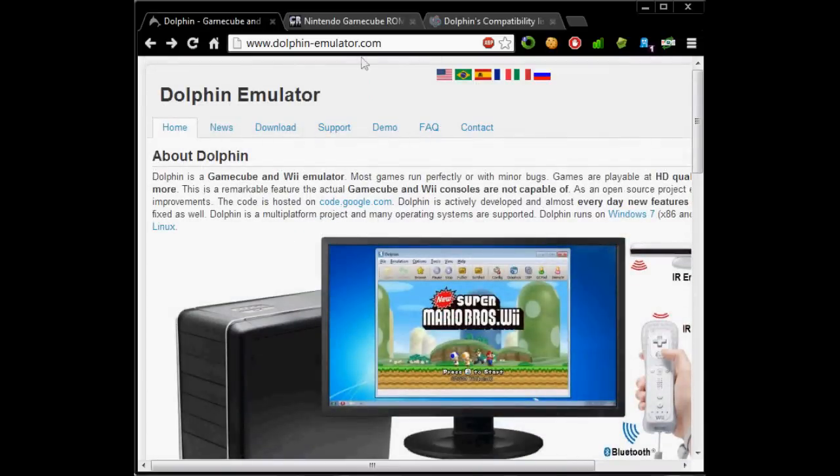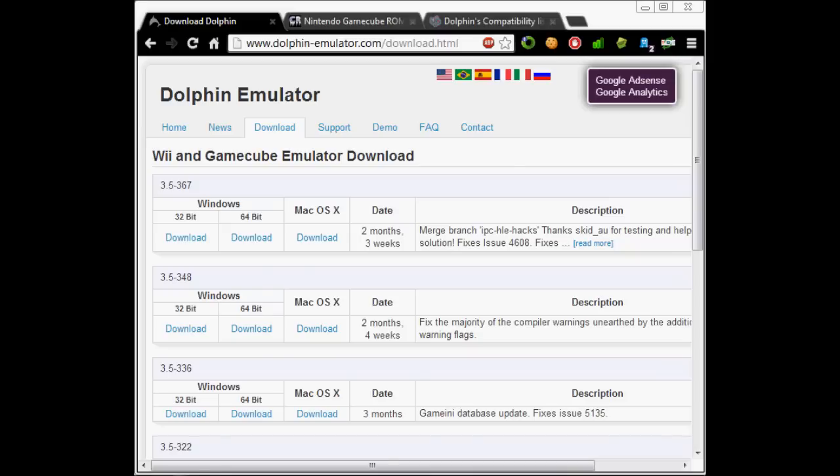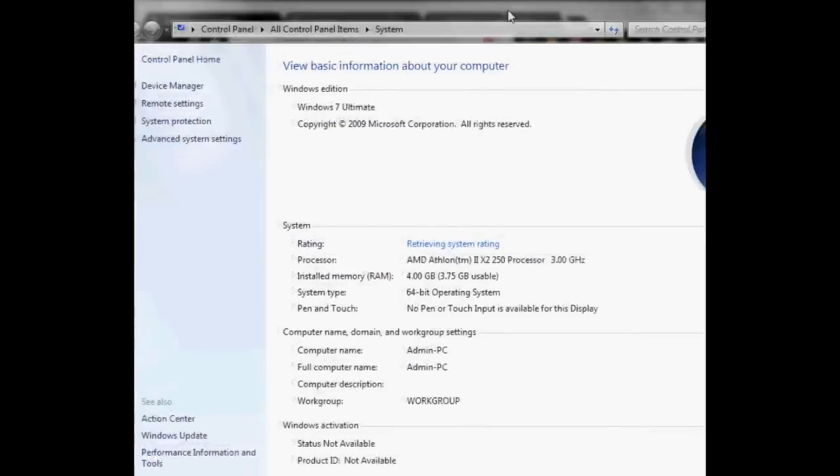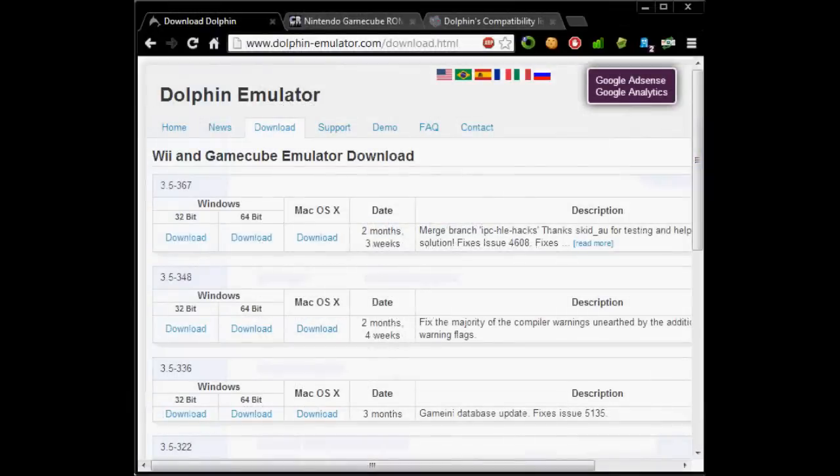So go to this website here, dolphinemulator.com. It's in the description. Click your download, and then you can select the 32-bit or 64-bit. If you don't know what it is, go to your start menu, right click my computer and click properties, and then you'll get this window, and right here it'll say 64-bit operating system. Just use that. So I used 64-bit, I've downloaded it. If you're on a Mac, you can use Mac.